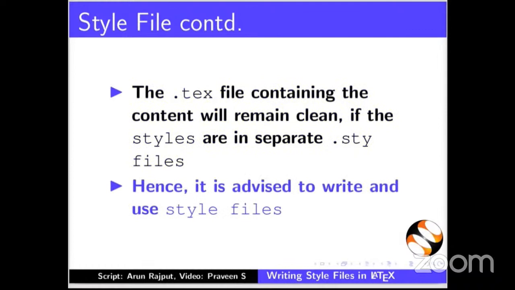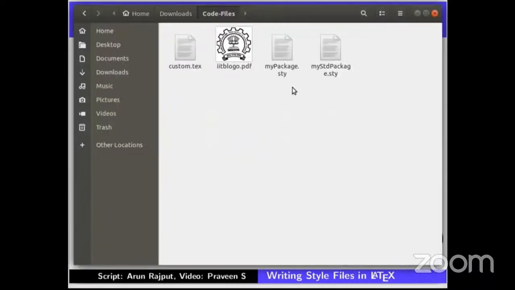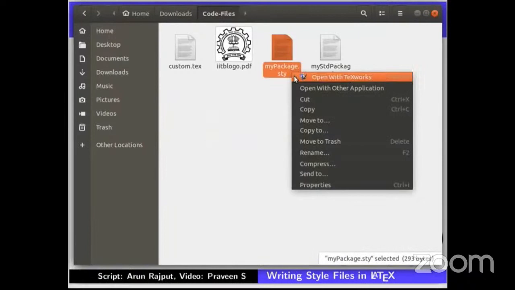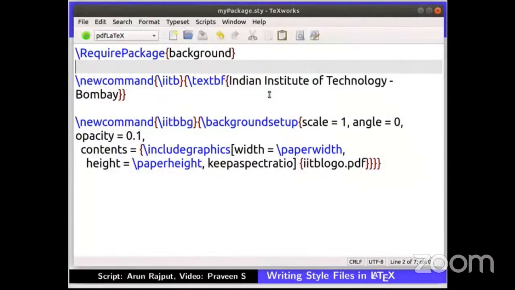Hence, it is advised to write and use style files. Go to the folder where all the files are downloaded. Open the file mypackage.sty in TeXworks Editor. We will see some LaTeX code written in the file. Let us try to understand the code.